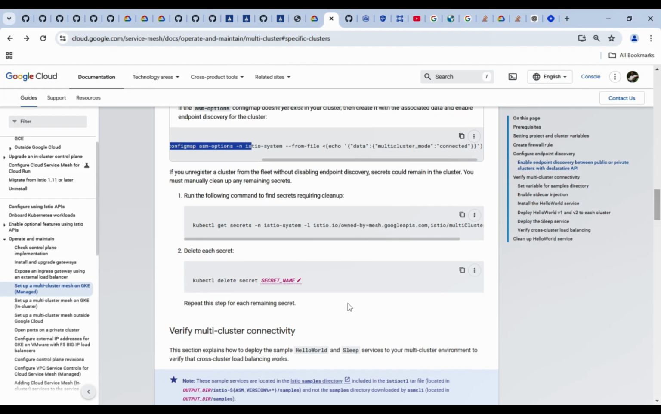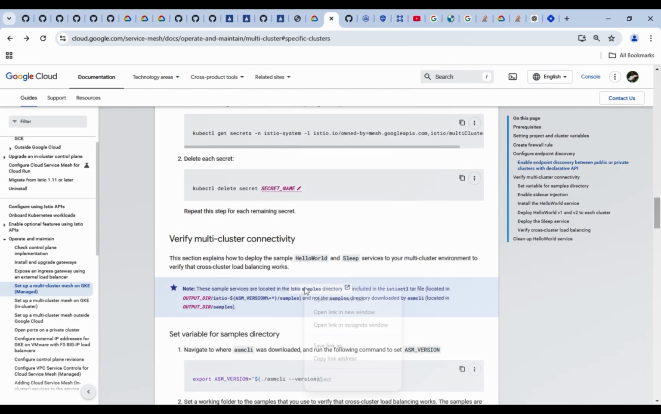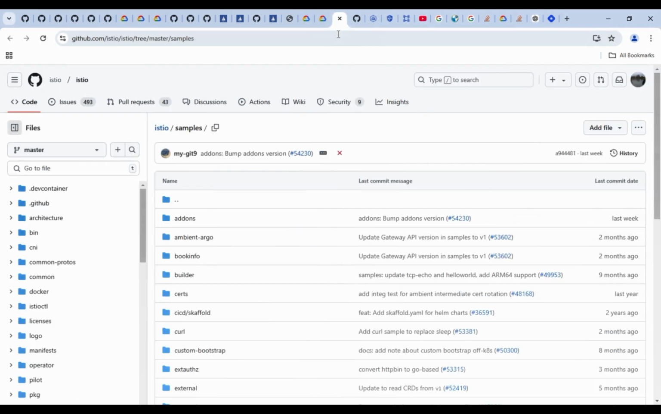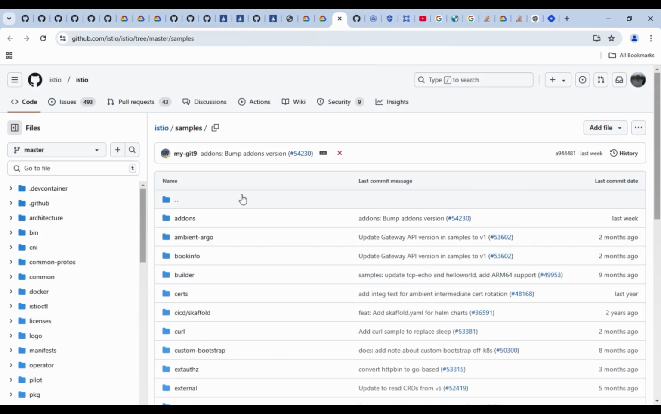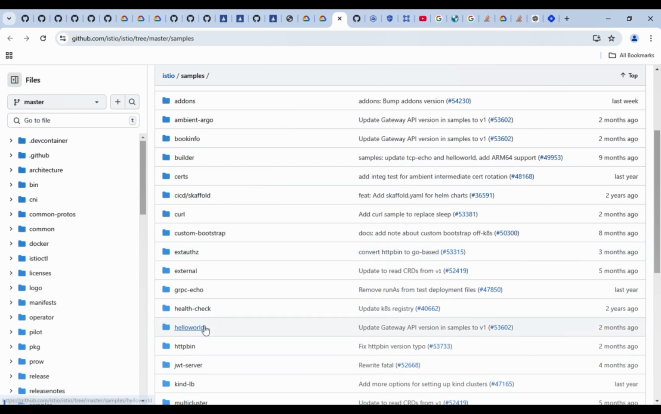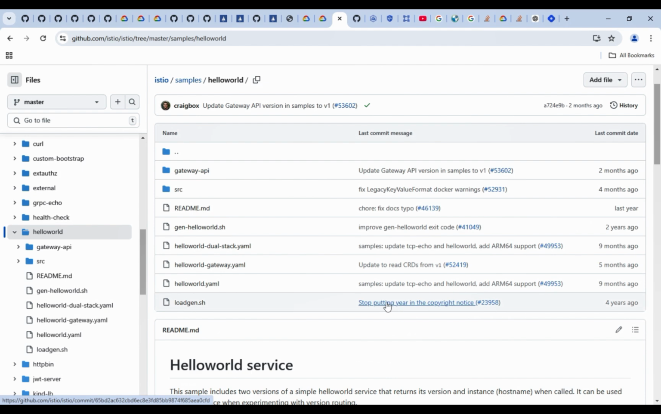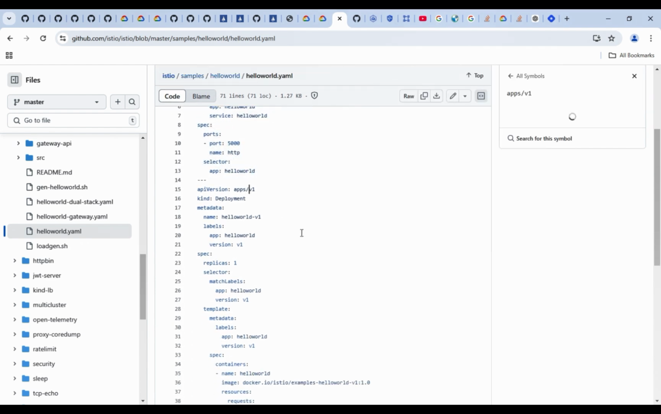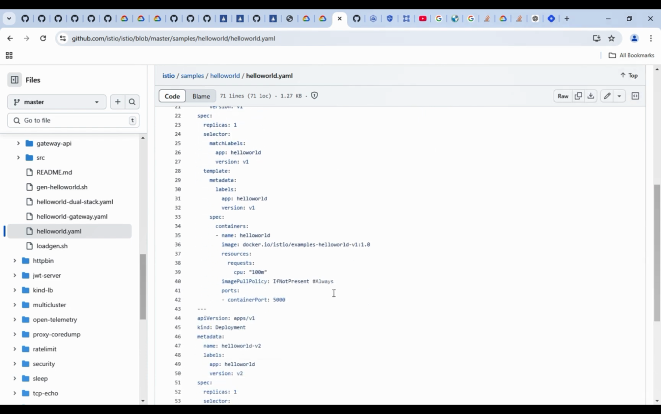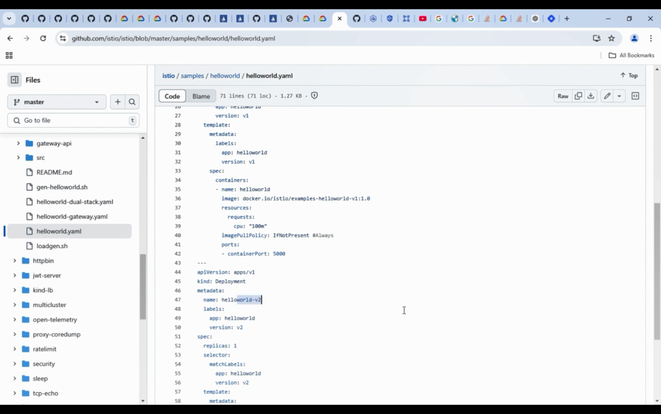Now let's go further. Here is the repository, and here you have all the working examples. Inside this istio samples directory, you have so many subdirectories. The hello world example is the one we are using. You can always go and see helloworld.yaml. This is a service, the hello world service. And in the deployment, we have version v1 and version v2.